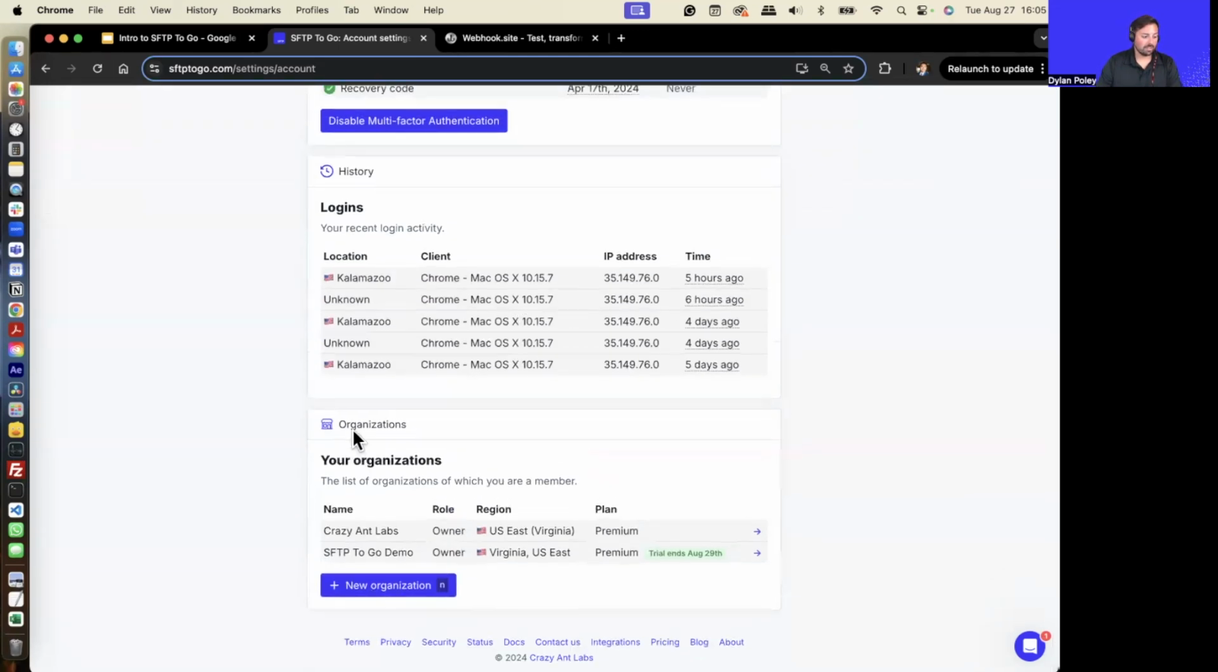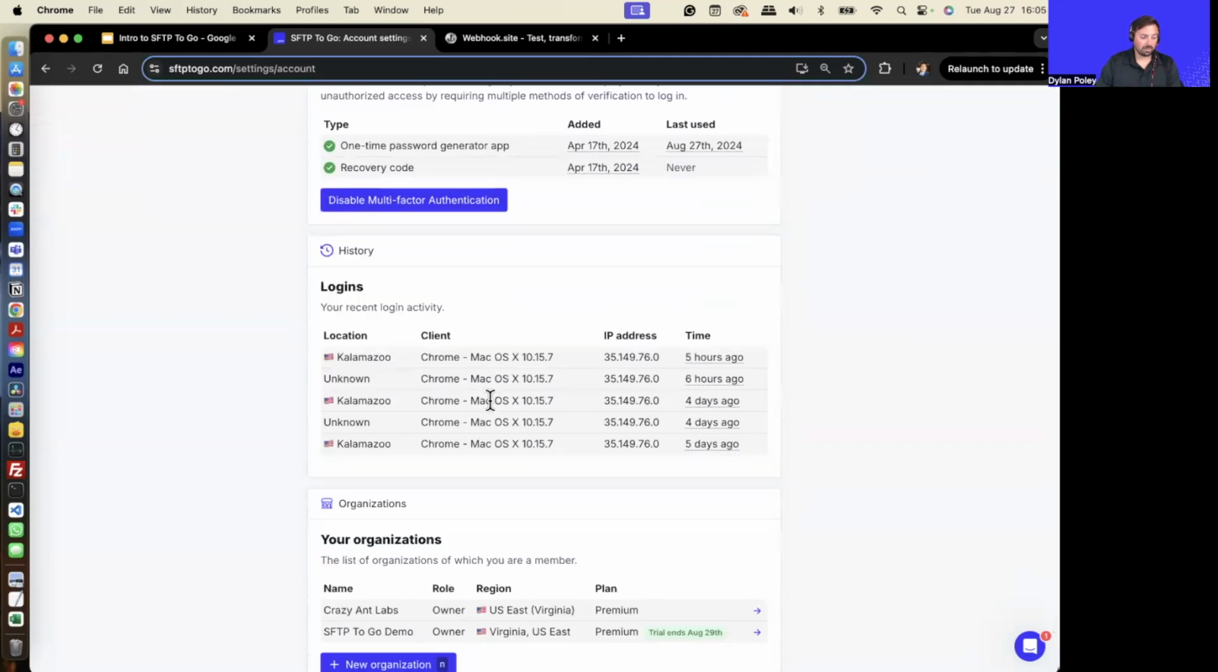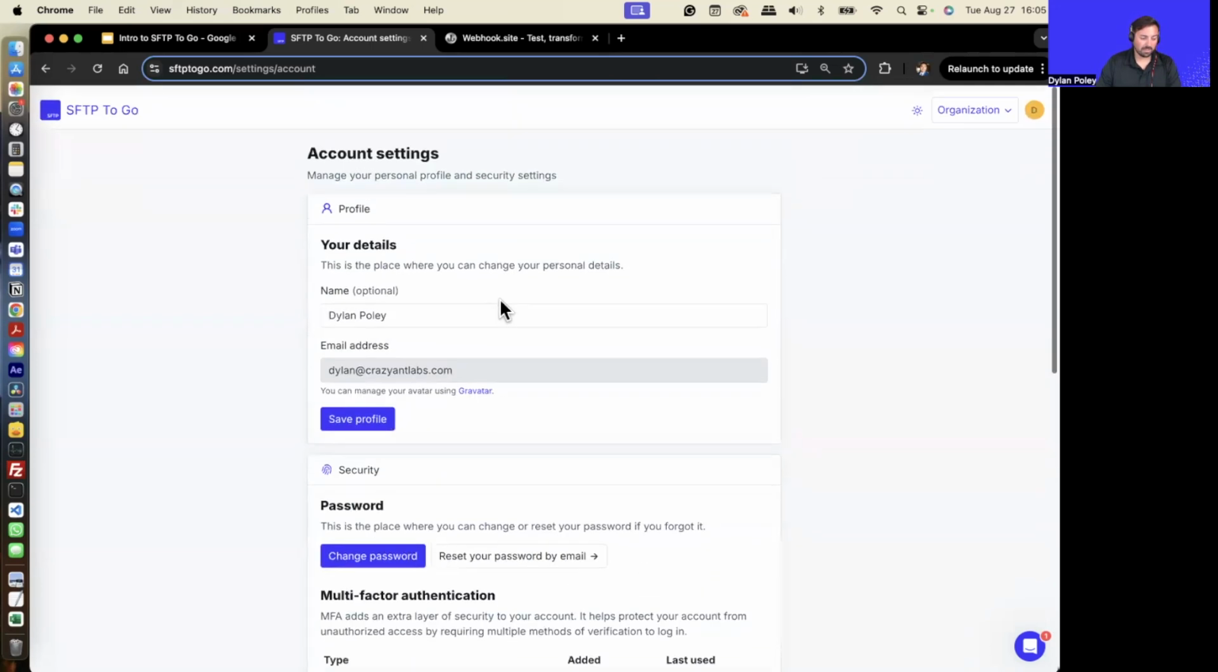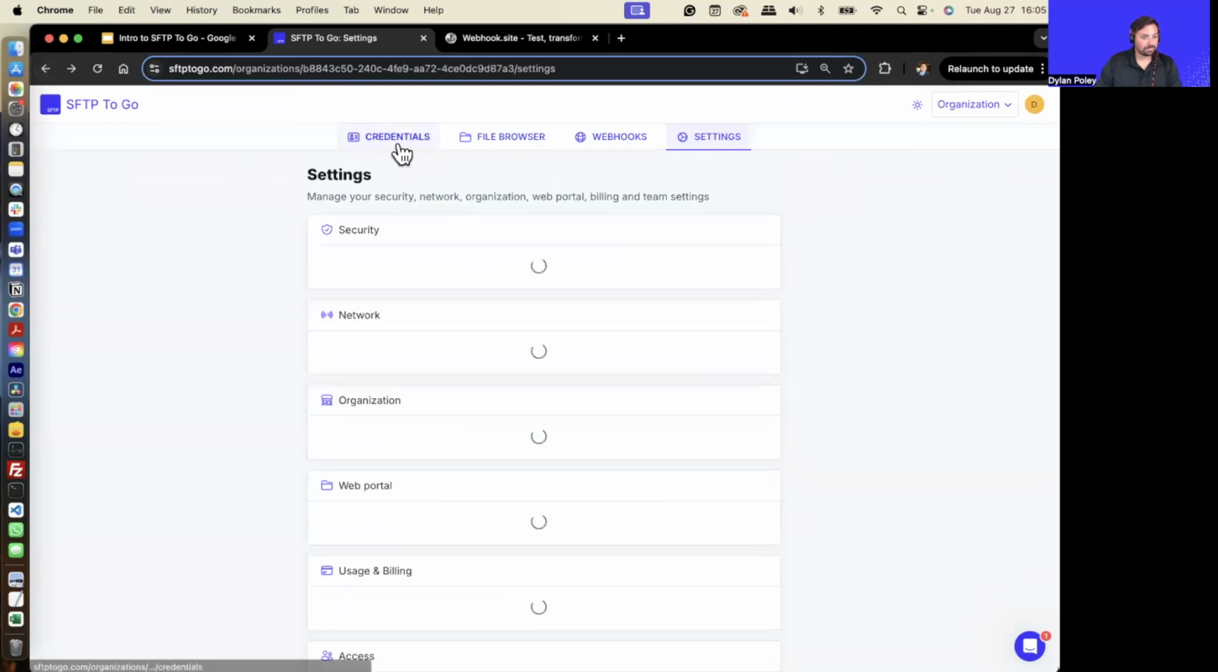And this is also where you can see your other organizations, a little bit of extra details found here, but not much. Okay, I'm going to go back.